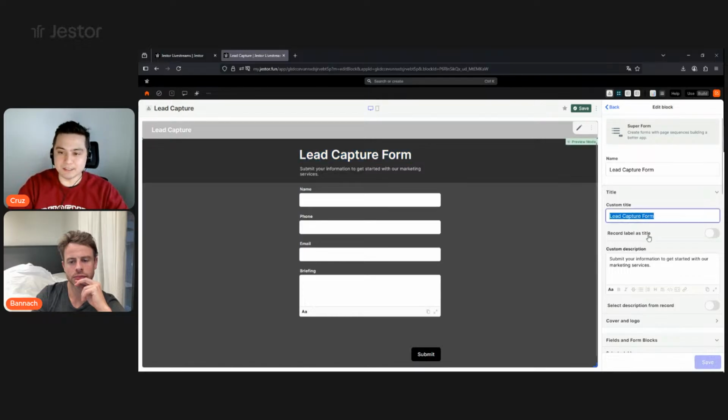So what we're going to do is give it a new name. For example, send us a message, or yeah, something like that. And you can see that it's changing this in real time, so you can see the changes you're making to the form as you go, right?